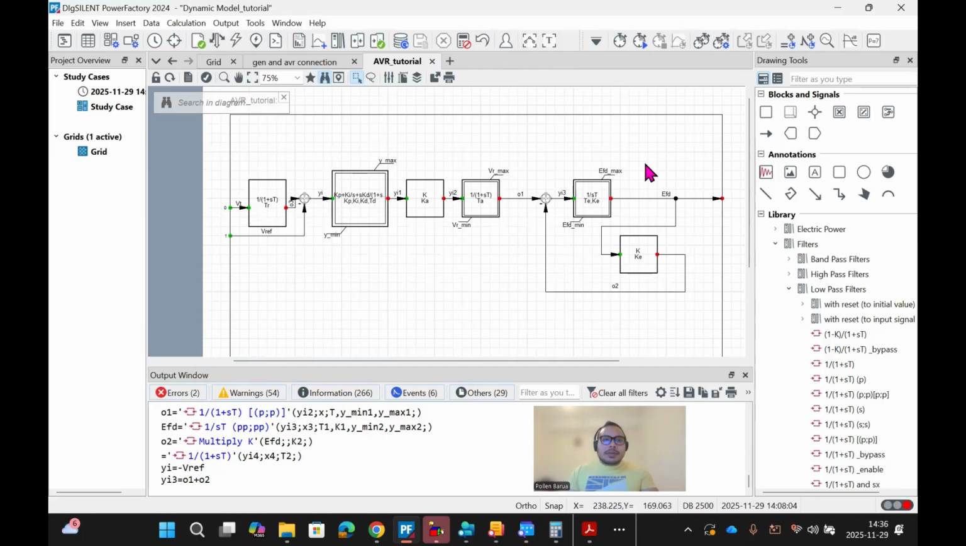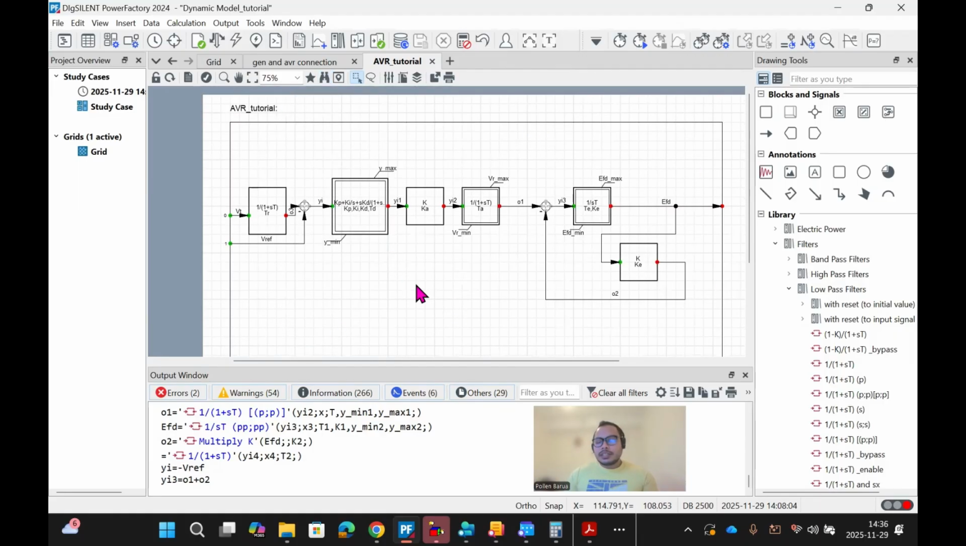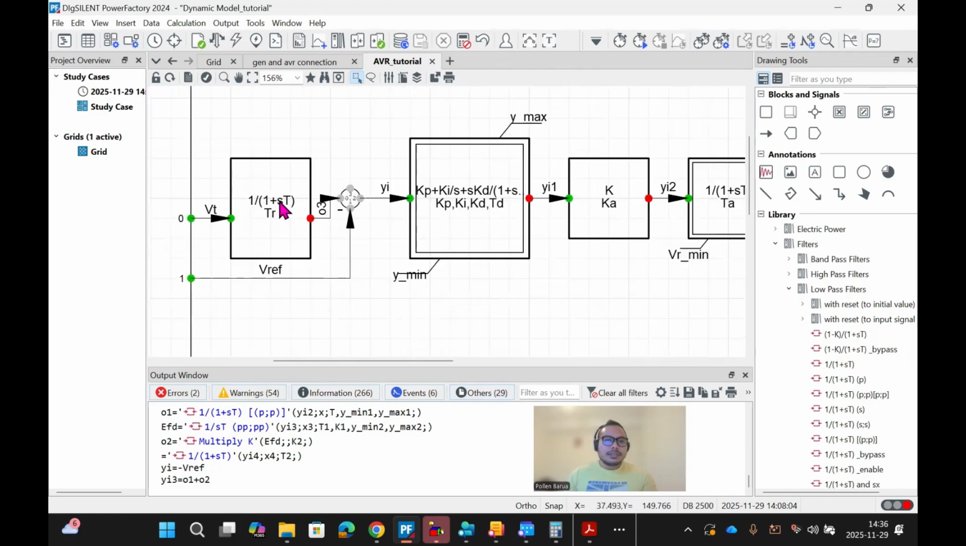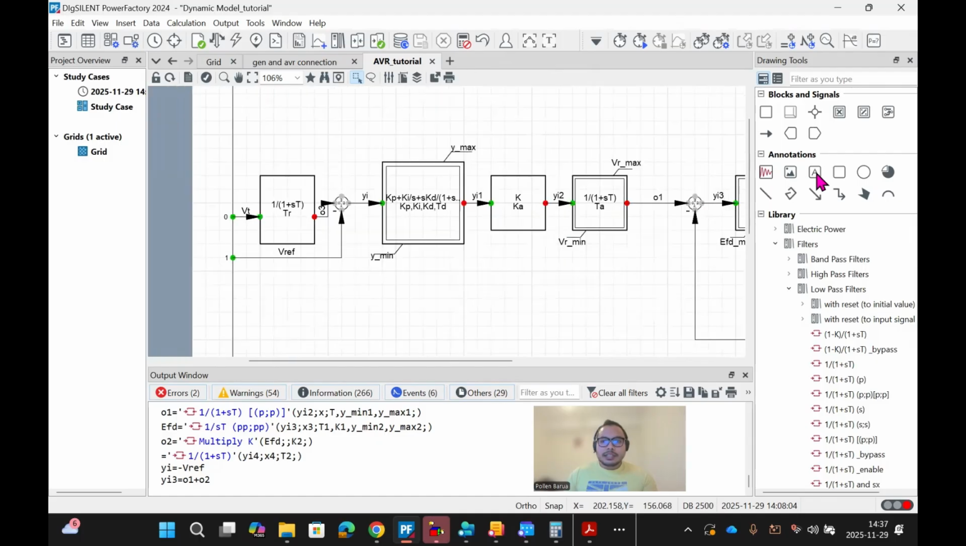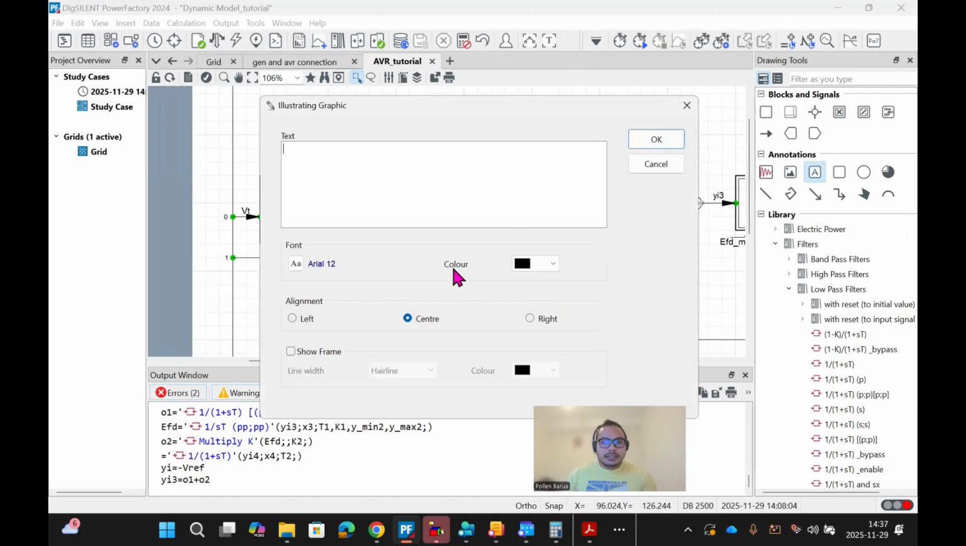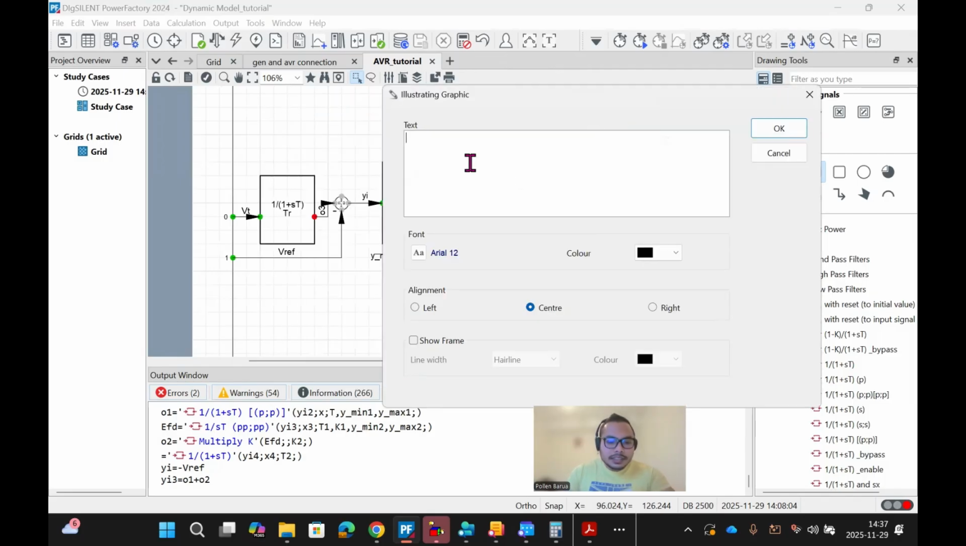Now the next very important thing, initialization. We have actually constructed our AVR, but now we need to initialize it at time equal to 0. How should it behave? For that we put s equal to 0. For example, if we put s equal to 0 in 1 by 1 plus sT, and this is not actually T, because we have named it TR.